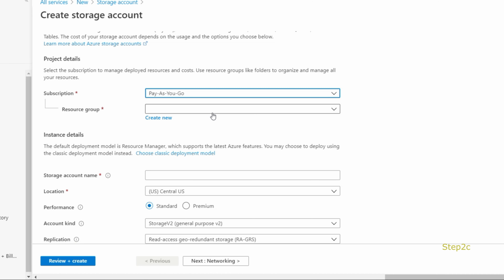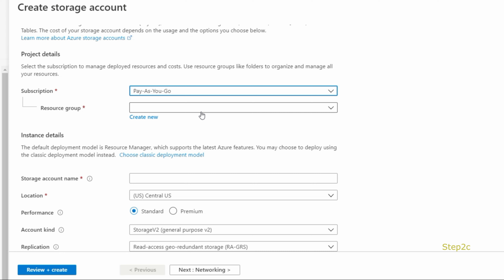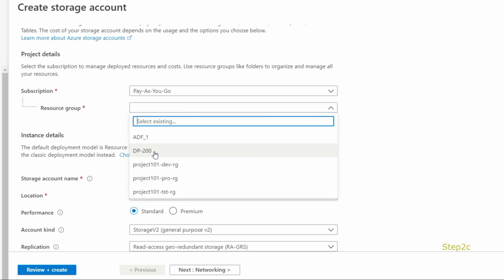And as I said, we could create a new resource group or we could use an existing one. A resource group will hold different resources that we are going to use inside a single project. So it allows us to organize the services. I'm going to use the existing resource group called DP200.